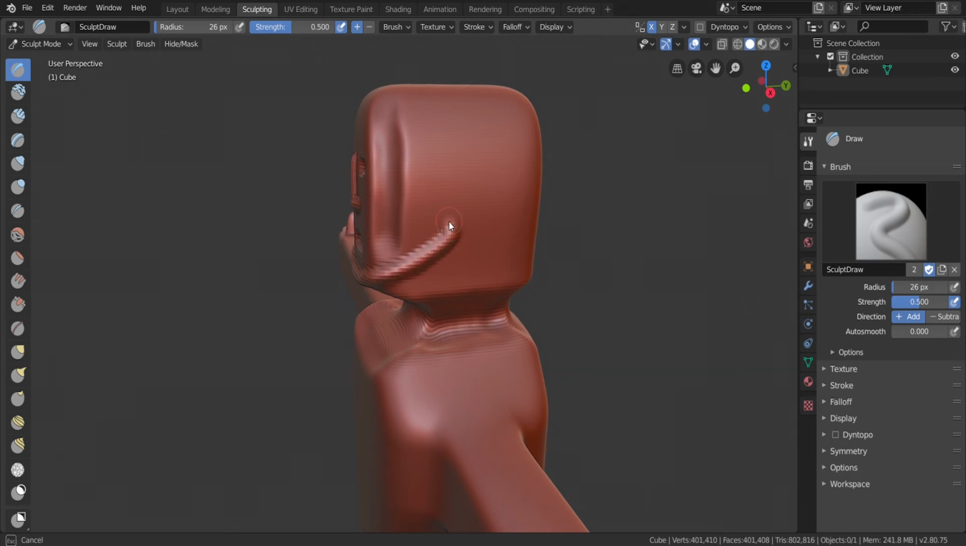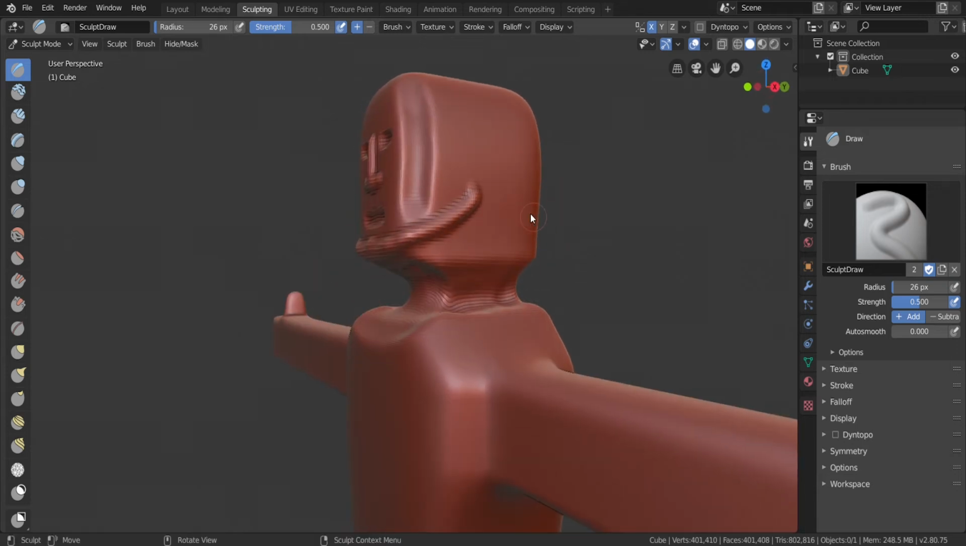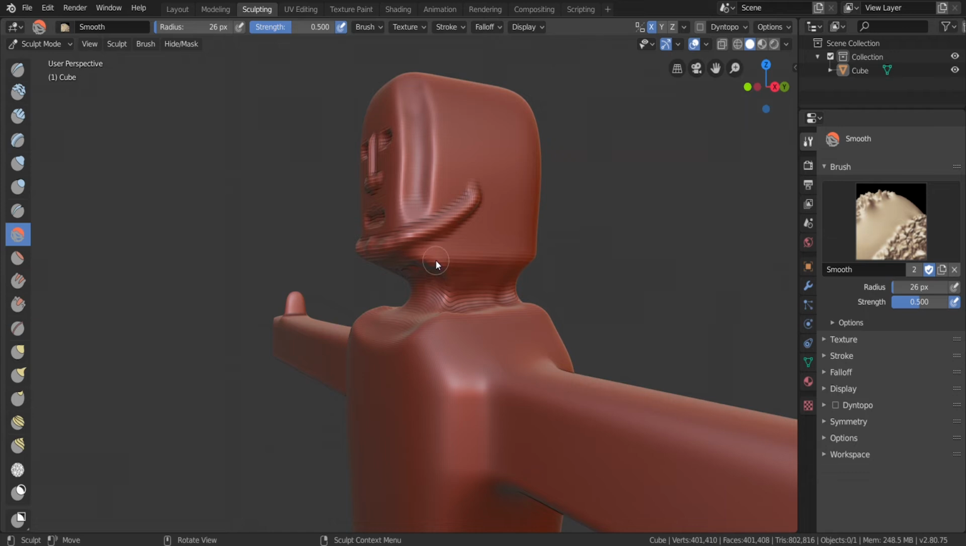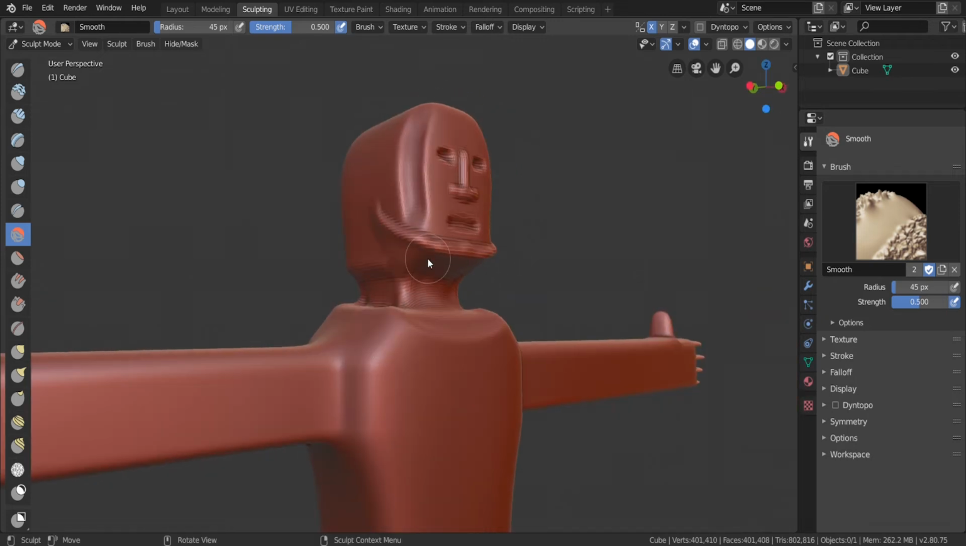Okay, that's his whole chin. And I'm gonna smooth it out too, so that way it looks like a chin. So I'm gonna go to smooth. Make the brush a little bit bigger. See, now it looks like a chin, just a little tiny bit. Not too much, but oh well.